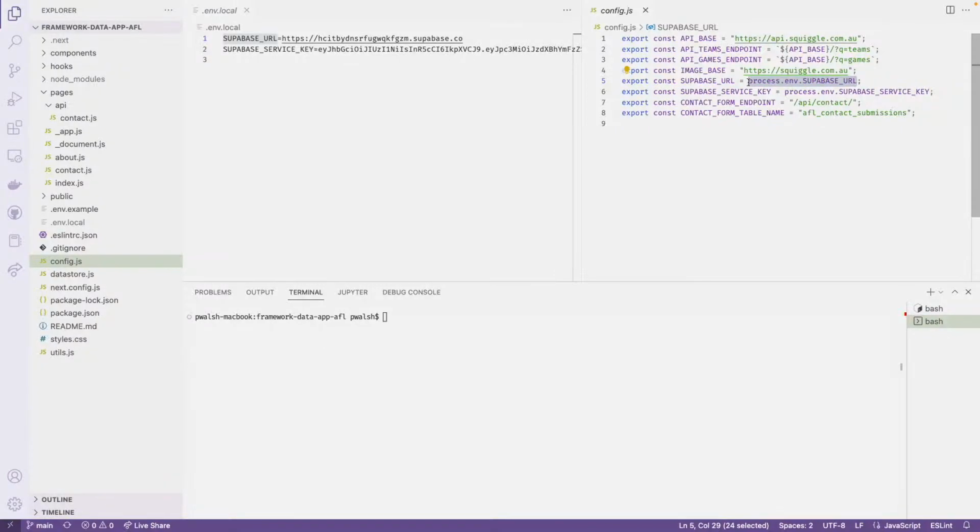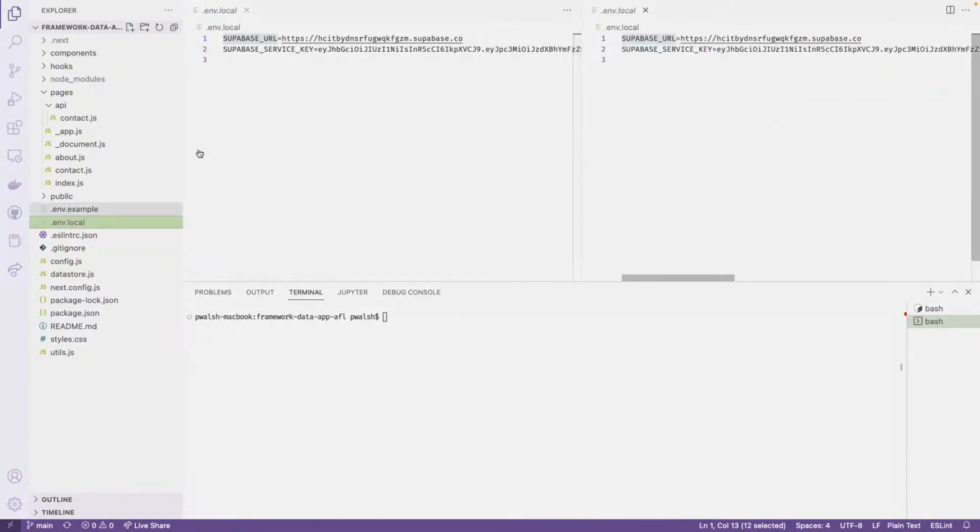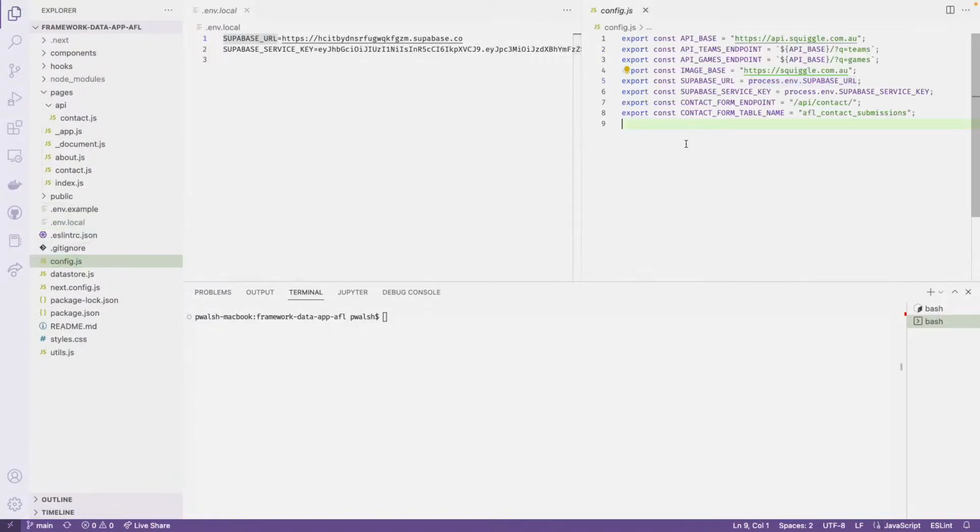So process.env in Node is the way you access the environment of the operating system that Node is running in. And as I said, using this convention, Next.js makes sure that these values are available on the operating system environment. Okay, so two steps. One is you set the actual secrets in this env.local file, which never gets checked into your code base.